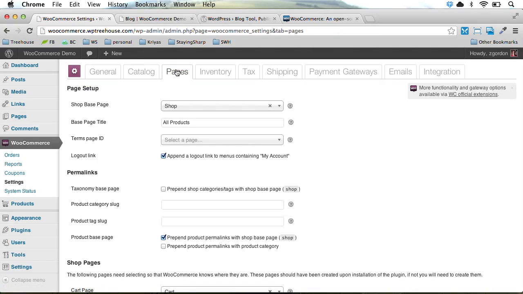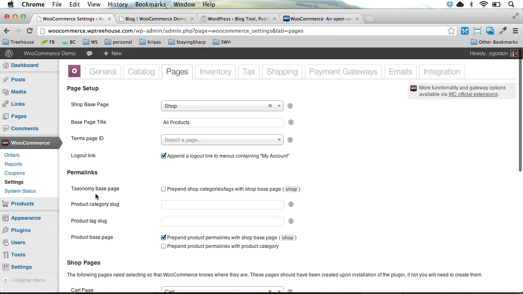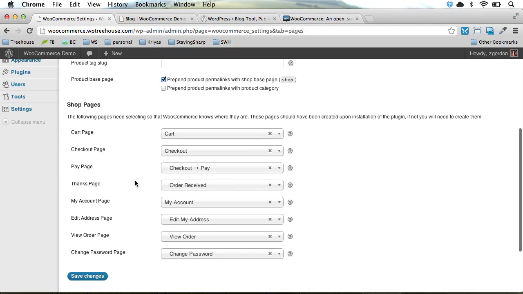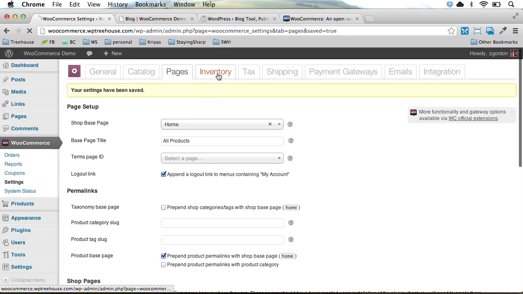Now this is what WooCommerce did when we said install the pages for us. It went ahead and automatically configured a lot of these shop pages here. But one thing we are going to do is rather than have a shop page, we're going to change the base page to be our home page. So as soon as they land on the site, they're going to see all of our products on the home page, and that's just what we want. We'll come down here and we could see that if we wanted to have a different page for, for example, the cart or for the checkout page, we could do that, but it's going to be set up for us. So we'll just go ahead and click Save Changes and then move on to our inventory.